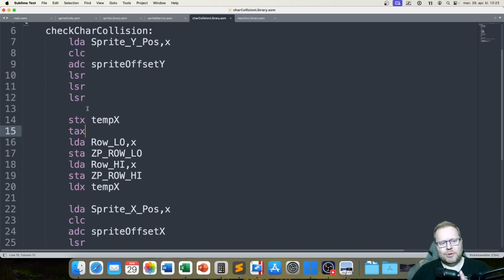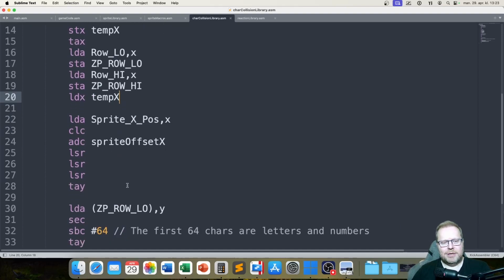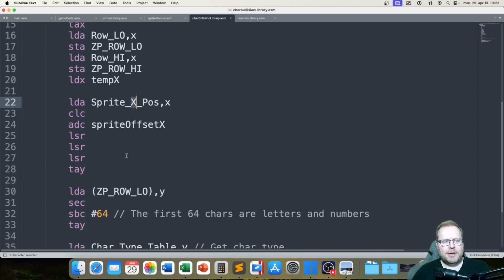And I'm transferring to X, loading from those low and high byte tables, storing it to zero page. So now we should be able to create an address, but that was the Y position of my player. So now I have the rows. I also need to know what column he's at. So I do the same thing, but this time for the X position of the player. And now I add the X offset here as well.